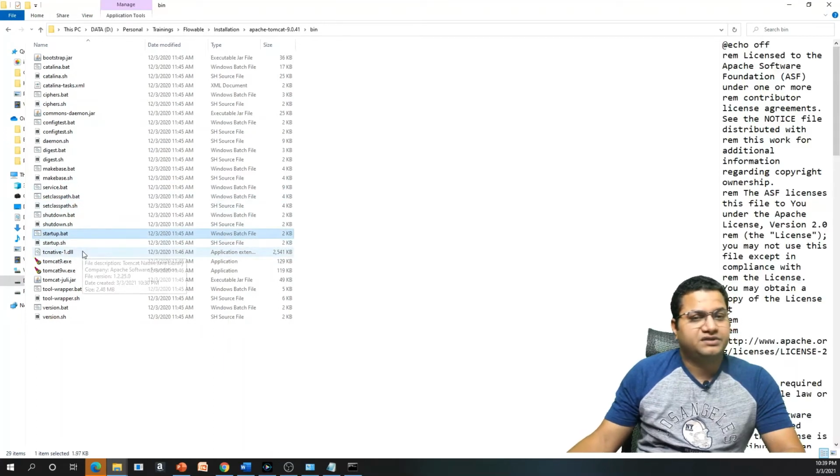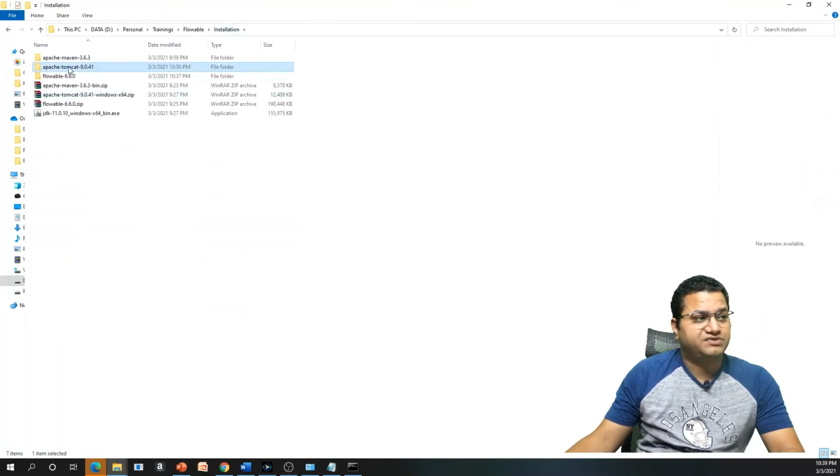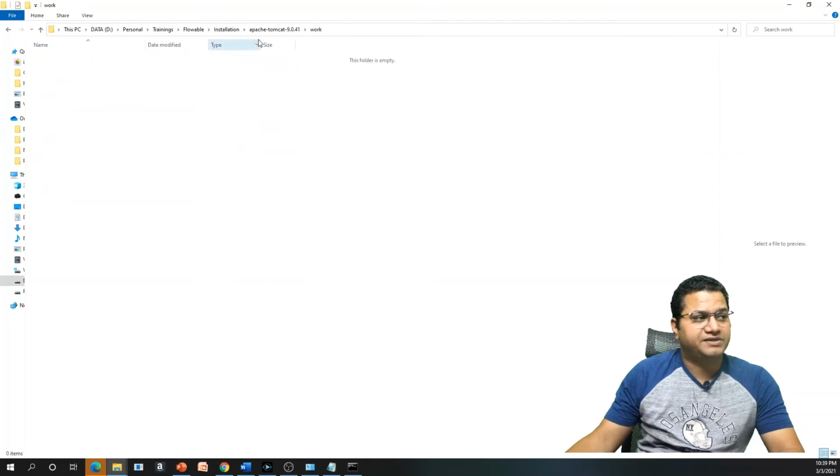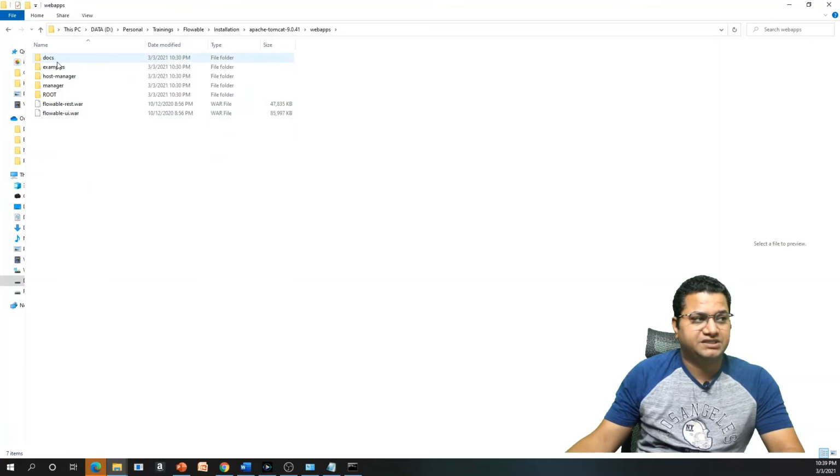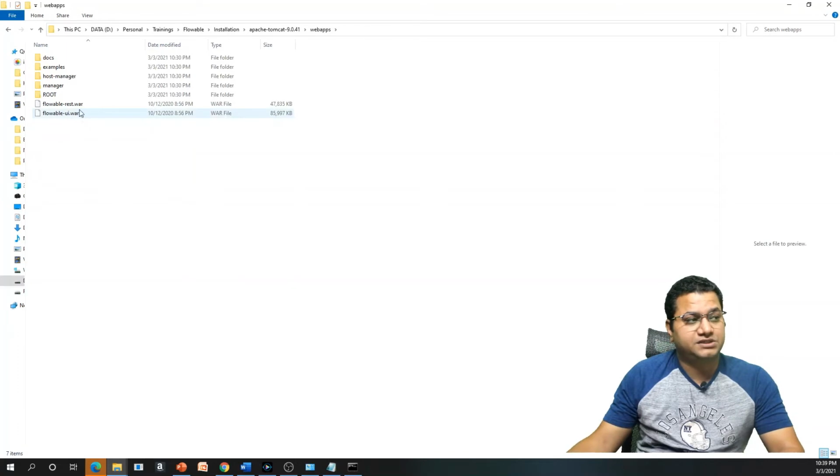What this startup.bat does is it actually runs your Apache Tomcat, and those files which are copied in webapps for the first time, this also deploys them. As you can have a detailed look in here, we don't have any folder with Flowable REST; rather, these two files are copied. But once it is deployed on Apache Tomcat, this will create a folder under webapps.